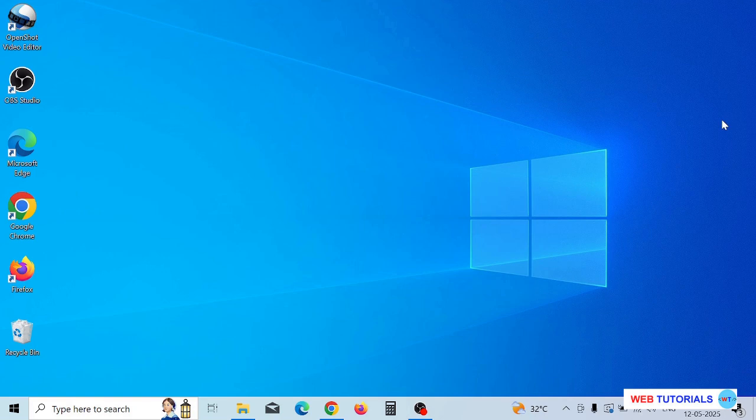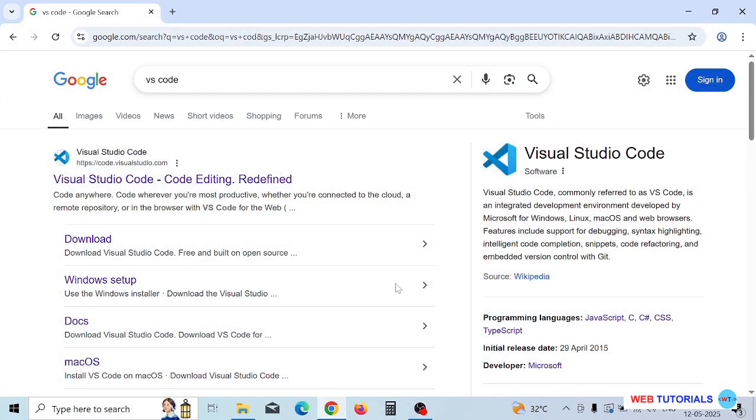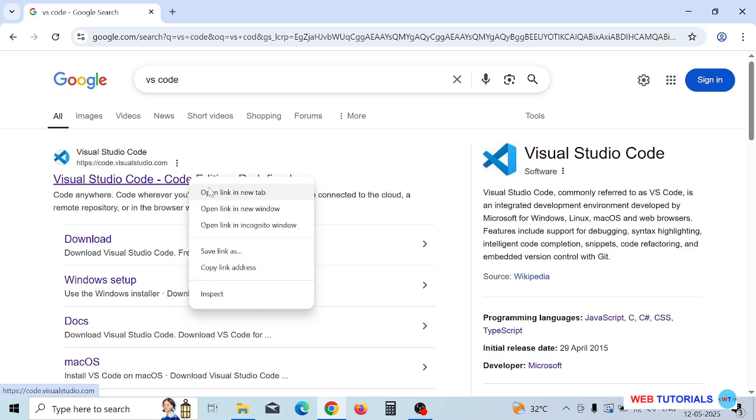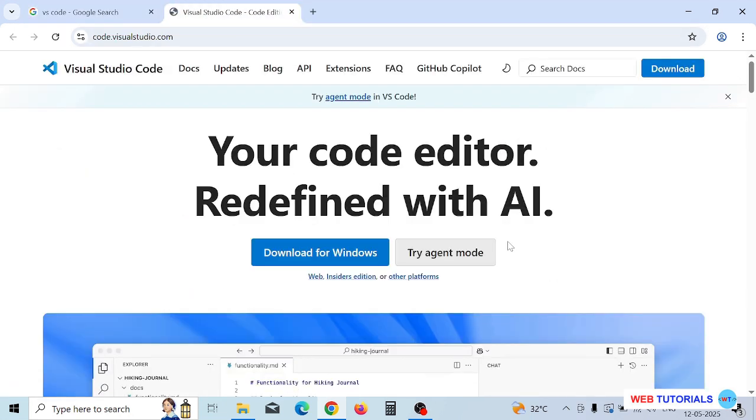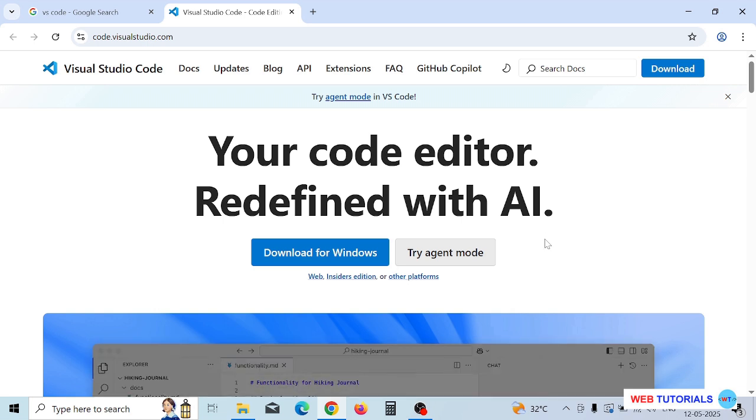In this video, we will see how to download and install VS Code on Windows 10 operating system. Open your web browser and search VS Code. Click on this link from code.visualstudio.com. So code.visualstudio.com, this is the official VS Code website.